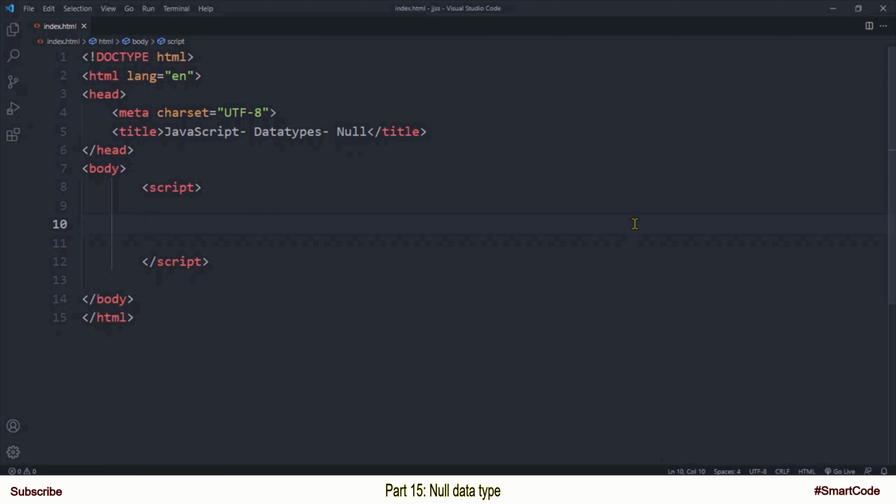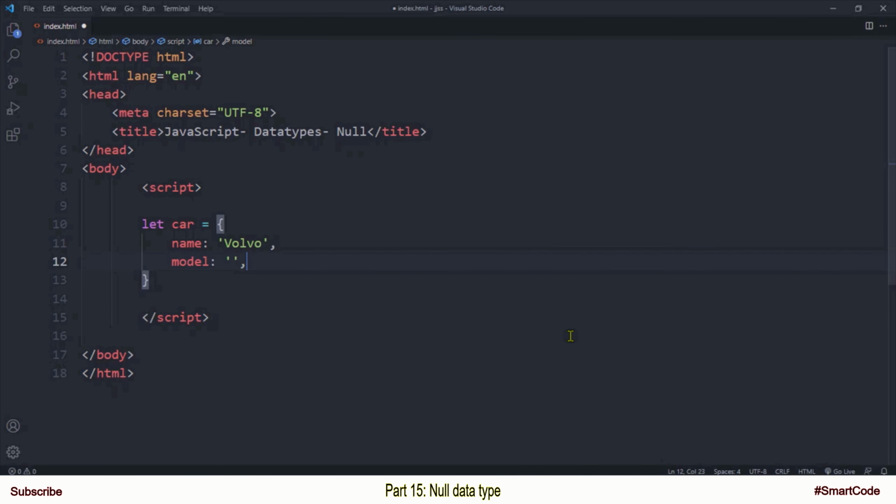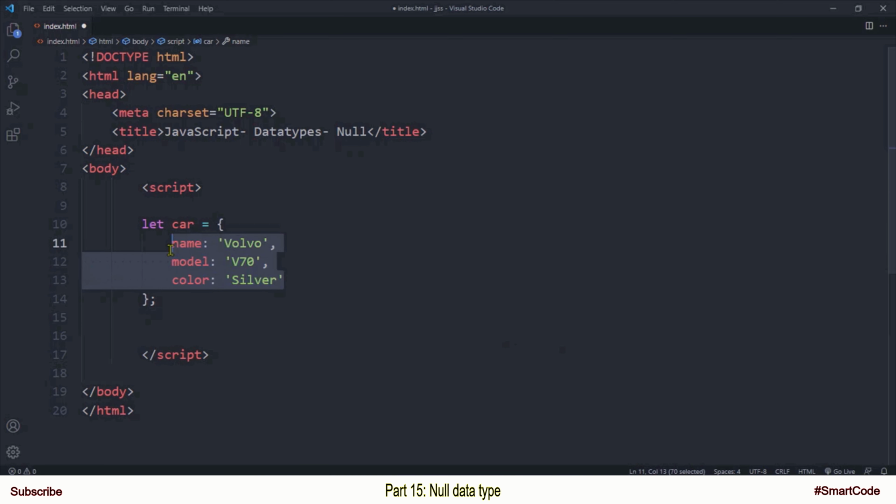So let me create a car object. Object name is car and it has three properties. So like I said, an object is a collection of properties and these are the properties. And this is our object variable. And this whole process can be called object creation because we are using let keyword and trying to create an object. And there is no problem in this code.